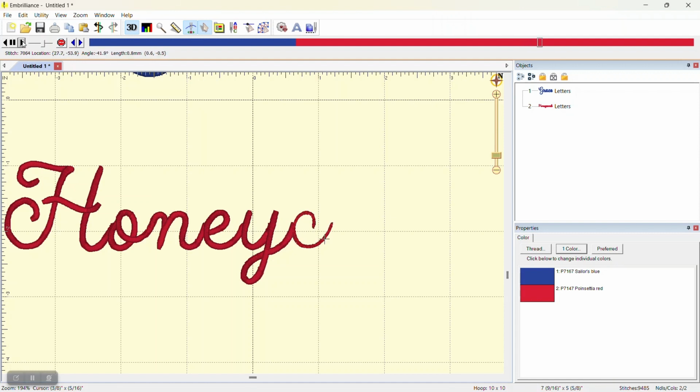Why is this important? It's helpful because every time the machine has to stop, trim, and jump, there's a possibility for a thread break, and at a minimum, it slows down your machine and your stitching. Stitching with native BX fonts is smoother, faster, and better looking.